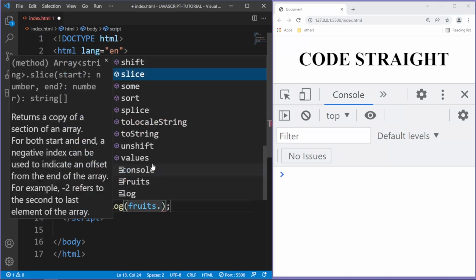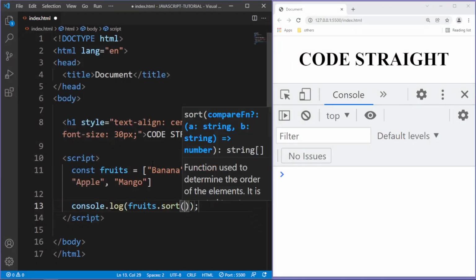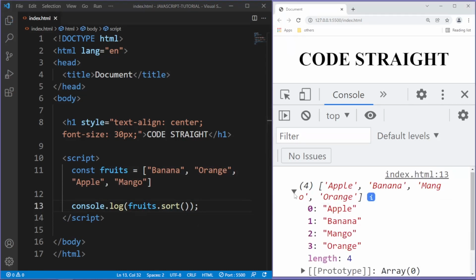fruits dot sort parenthesis. This array is not in order alphabetically, so this sort method simply, hit save, sorts this array in alphabetical order. Just come in here and see apple, banana, mango and orange.